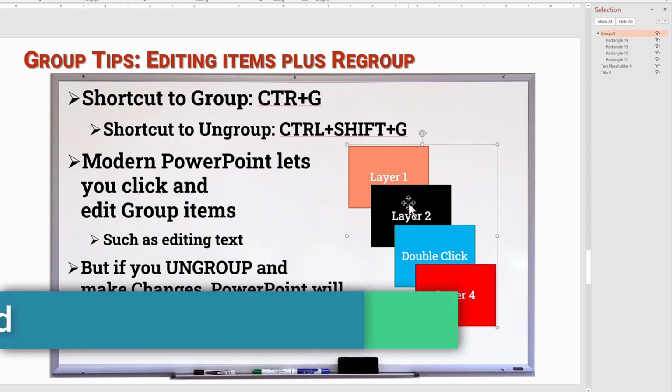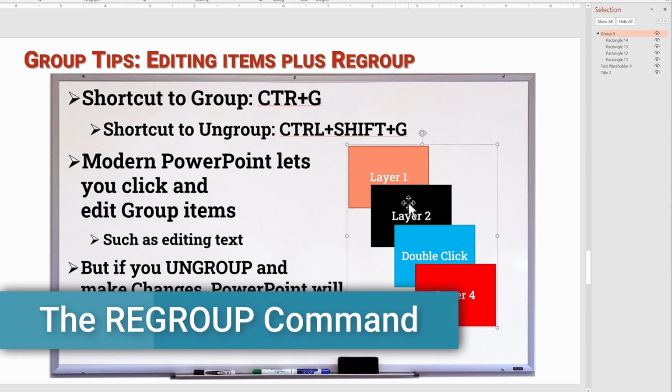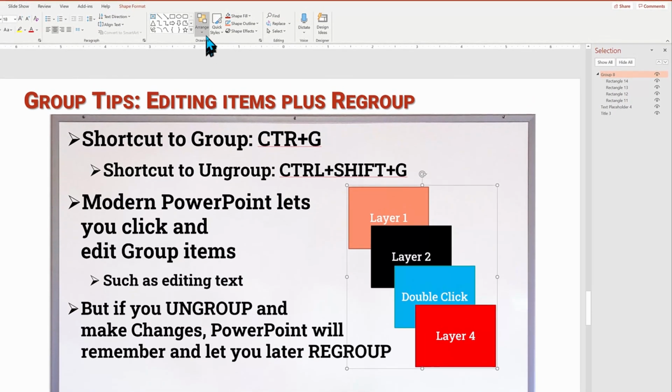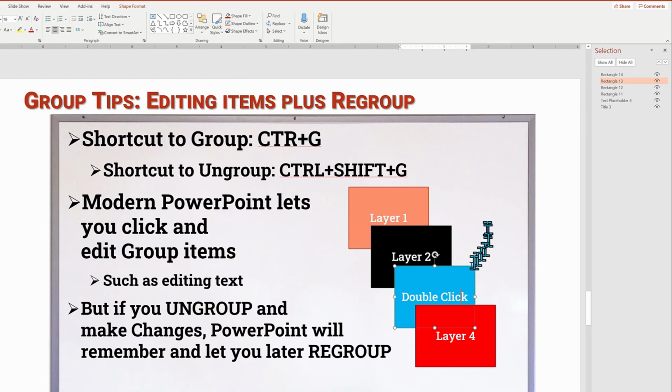But sometimes you have lots more work that needs to be done on a group, as opposed to just a single edit. So you can ungroup them, make your changes. In this case, I'm going to move the blue box to a new location, and then I'm going to add some text formatting with some underline and also bold.